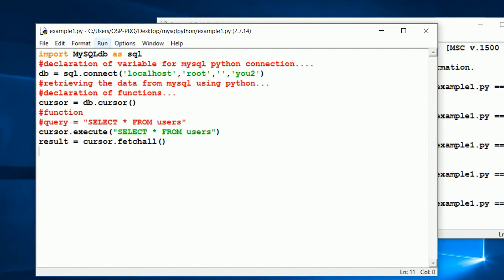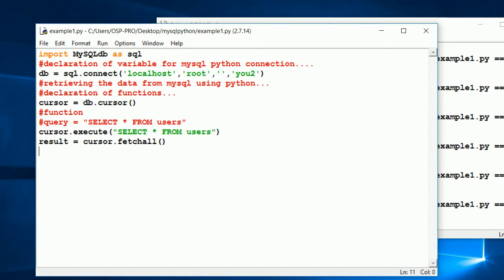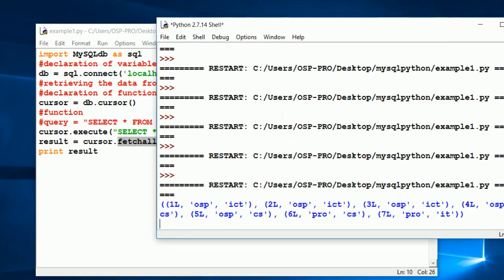If I come back here, it still may not print anything, because we said the result is equal to cursor.fetchall. So if I come down here and say print the result, we know that result is equal to cursor, which we already said is cursor.execute for the following commands, and we said to pick everything from our database table. At the end of the day, we should be able to pick our data in this format.